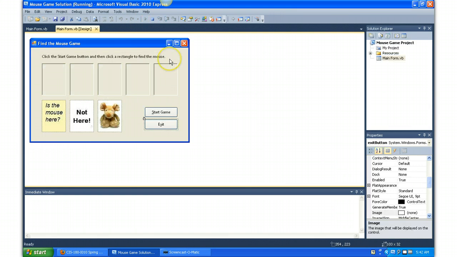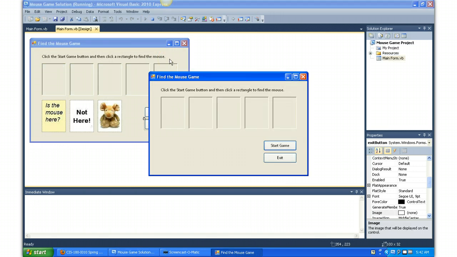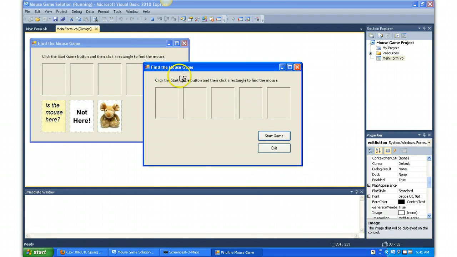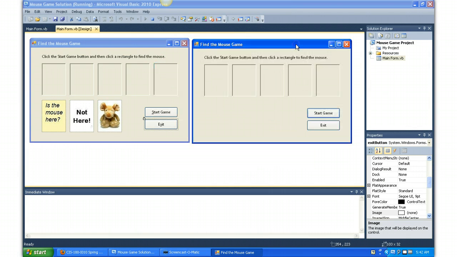So when we run the application, this is what the user sees. Click the start button and then the rectangle to find the mouse. You'll notice these images down here are not in the actual game when it's run. So I'm going to click the start game button. Now you'll notice this image is populated in all the images up above. And I'm supposed to click on a rectangle to find the mouse.